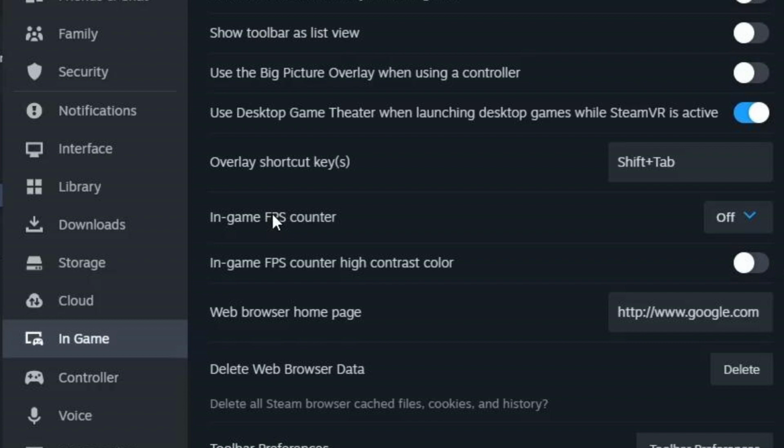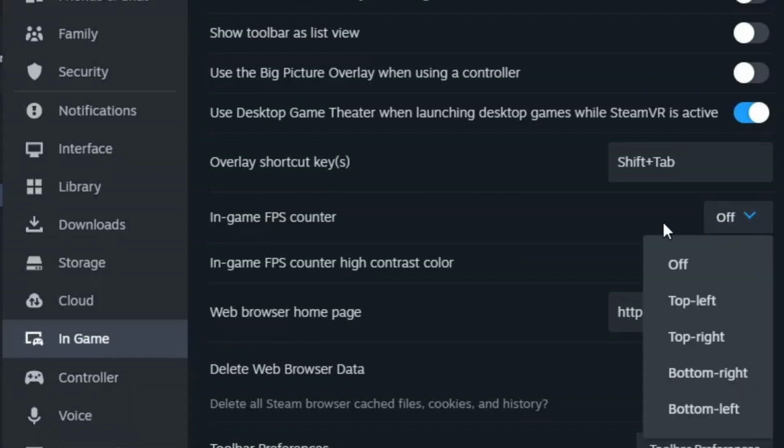You also have the option to enable the in-game FPS counter with a high contrast color in case you really want to see what your frames per second are in the video game that you're currently playing. A nice feature I like when you're enabling this in-game FPS counter is the option to choose where you wish this counter to be displayed.